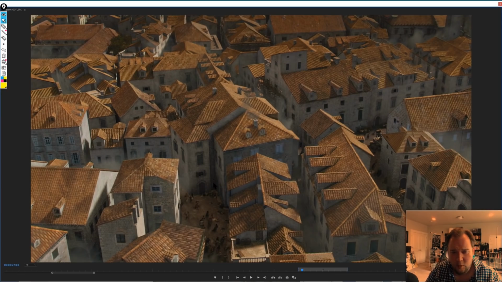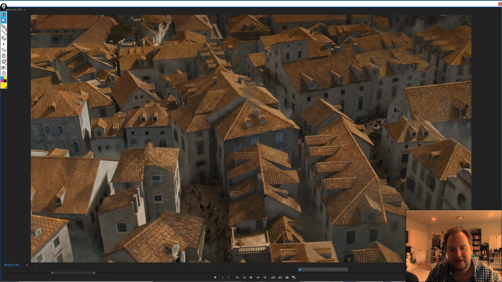So one thing I'm going to talk a little bit about later on is crowds. And I think that even just the subtlety of having something in here, it just gives life to it.